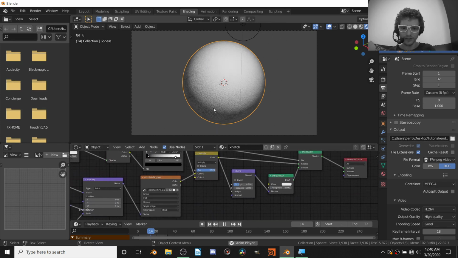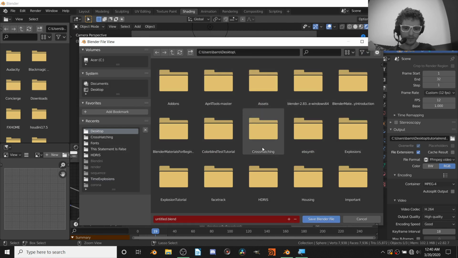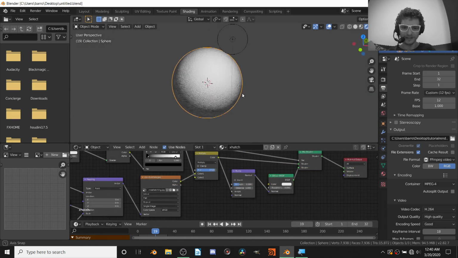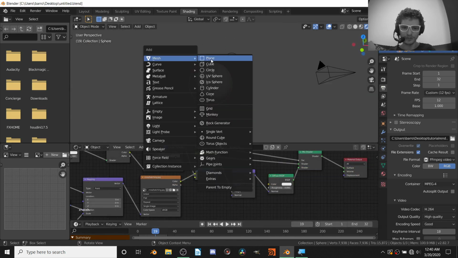Okay, so now we have this look, and I guess the only thing I want to change is, first of all, 12 FPS, although 8 does look cool. So now it's going to be a bit smoother, but it shouldn't flicker too much. And then I'm just going to save it because apparently I didn't. And then the last thing I want to do is make our scene a bit more interesting.